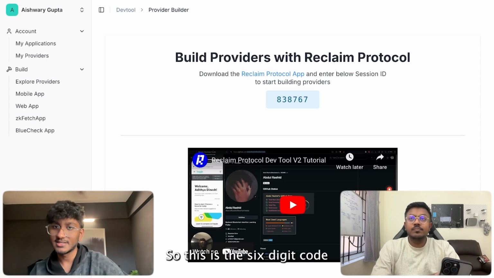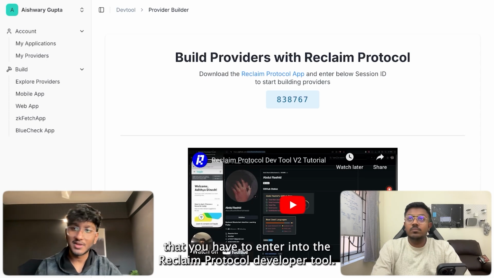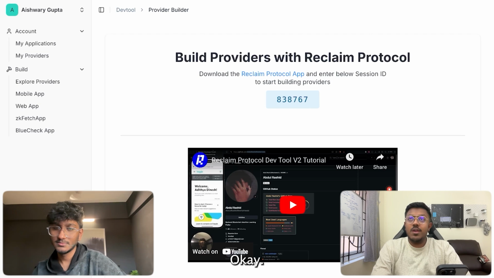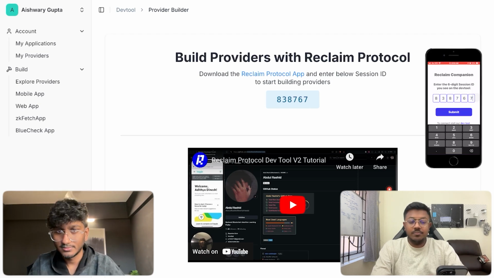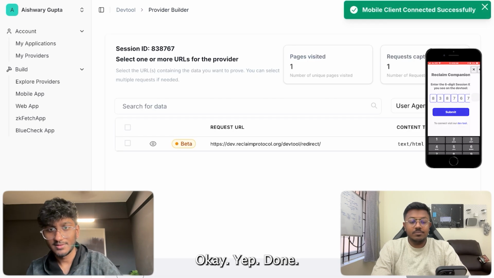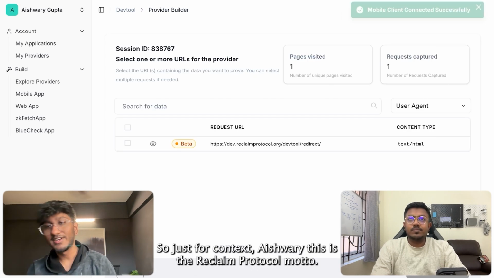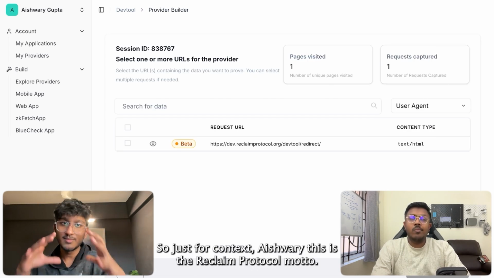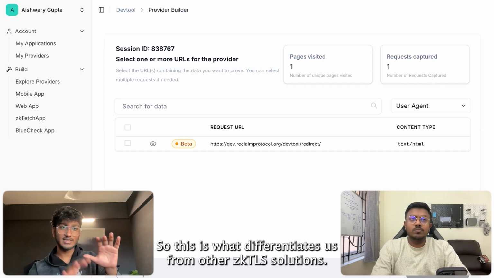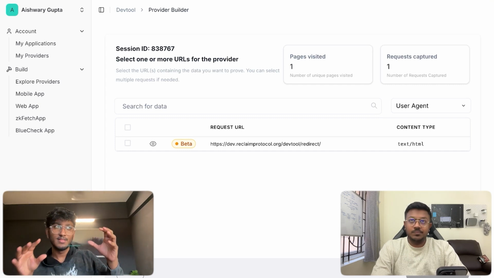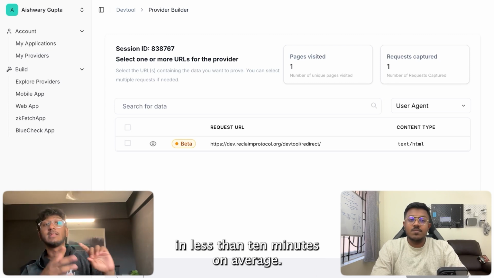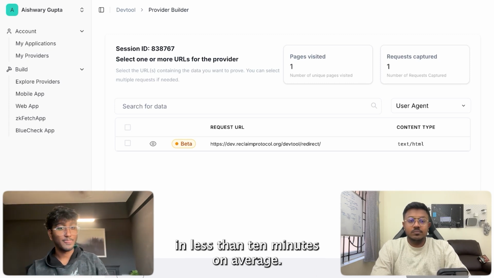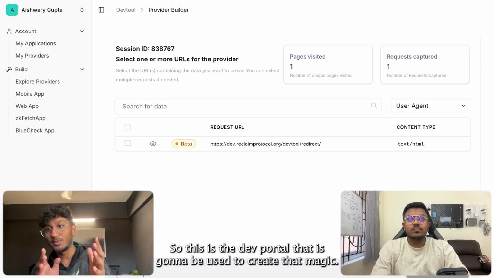This is the 6-digit code that you have to enter into the Reclaim Protocol developer tool. 838-767. Submit. Okay. Done. Super cool. Just for context, this is the Reclaim Protocol moat. This is what differentiates us from other zkTLS solutions. For any website, you can scale out a data provider in less than 10 minutes on average. This is the developer portal that's going to be used to create that magic.